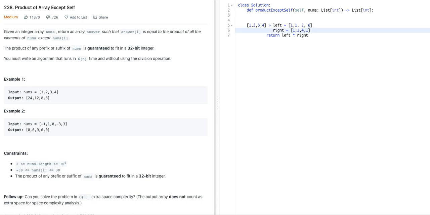I'm going to put it here. 4 multiply 3 is going to be 12. I'm going to put it here. 12 multiply 2 is going to be 24. And because we are done with this list, we are not going to multiply 24 by 1, right? So we leave it.